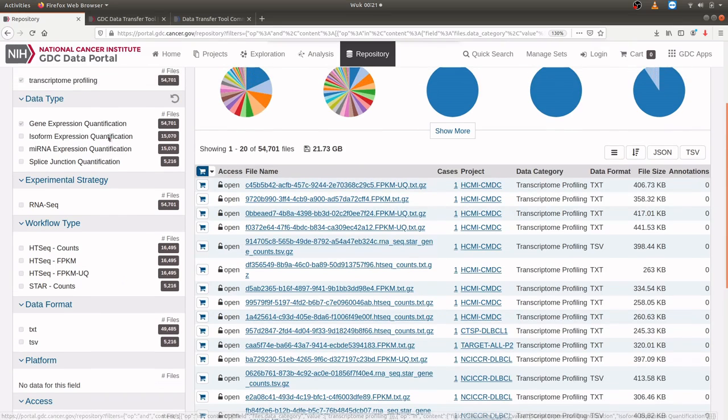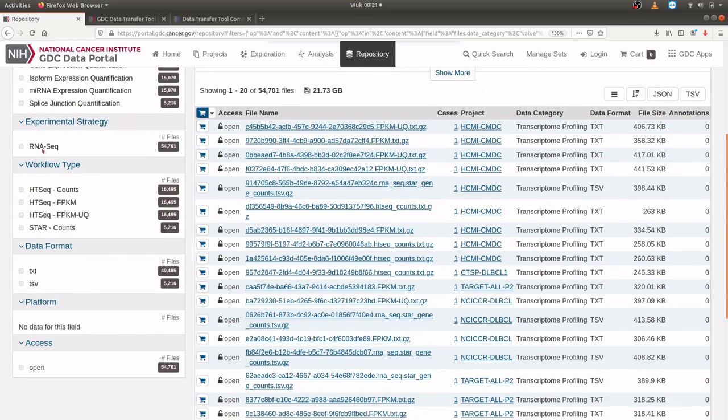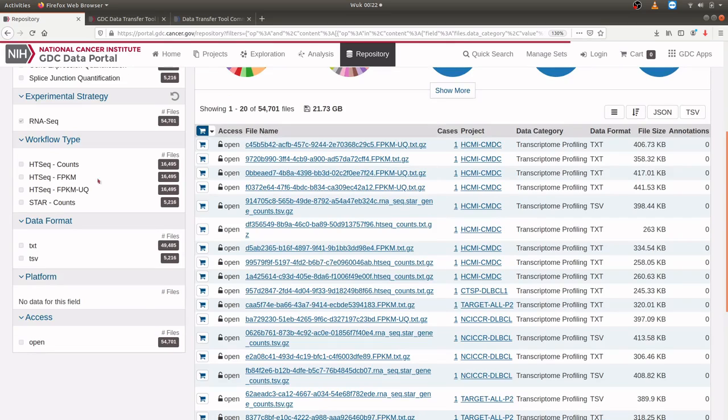You should also notice that for each item in the various sections, there is a number here. The number tells you how many files are present for that particular item that you've selected. Okay, now experimental strategy is RNA-seq, which is unchecked. Now for every section, if the items are unchecked, the database assumes you are downloading all those items. So if you want some items, then you have to check them. I want RNA-seq, so I check it.